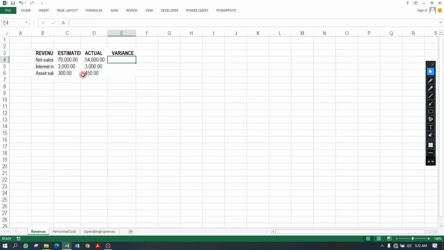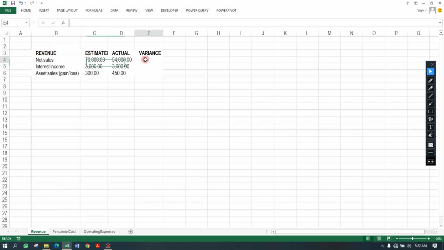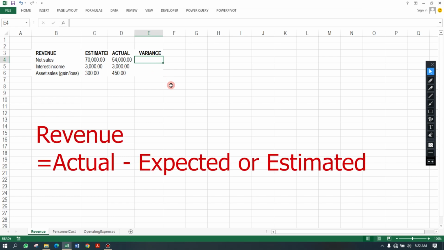Alright, so this is our revenue table. What I'll be doing is to calculate the variance. And like I said, there are different ways you can calculate variance, especially when it has to do with revenue. The way you calculate variance for revenue is different from the way you calculate it for expenses. Why? In revenue, we expect that our actual revenue should be more than our expected revenue.